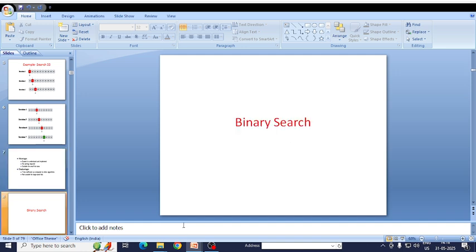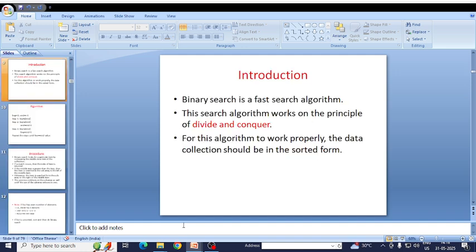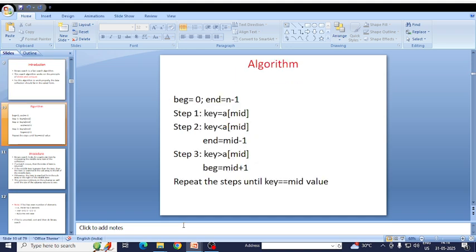Next, binary search. Binary search is a fast search algorithm. It works on the principle of divide and conquer. For this algorithm to work properly, it requires that the list should be sorted. The procedure is, first we have to initialize the beginning value as 0 and the end value as the number of elements -1. The element to be searched is considered as the key. The key value is searched with the mid element.